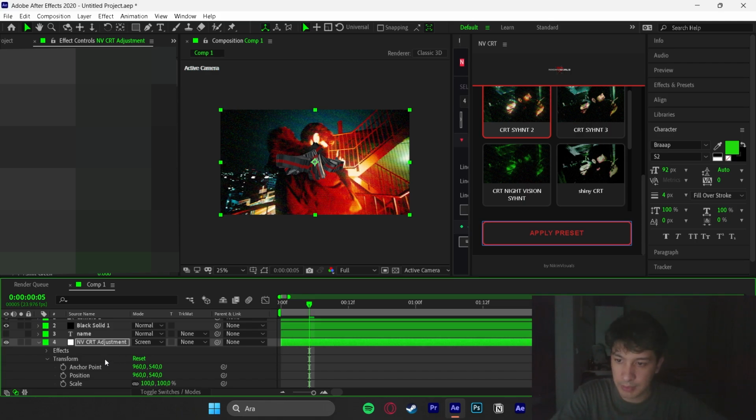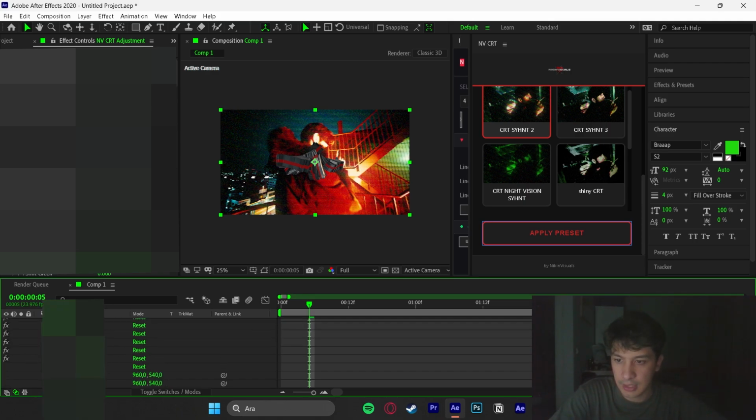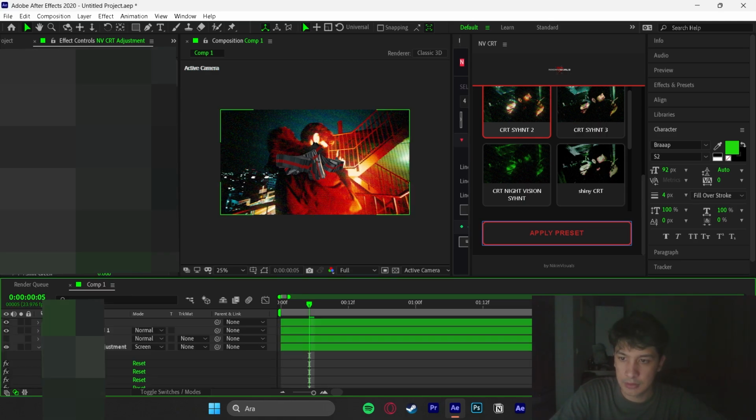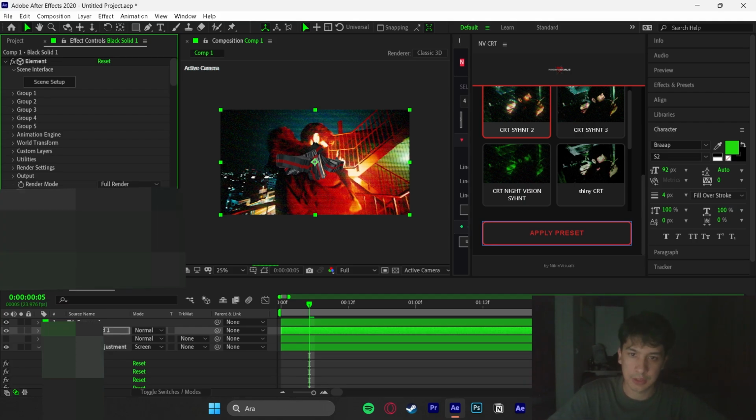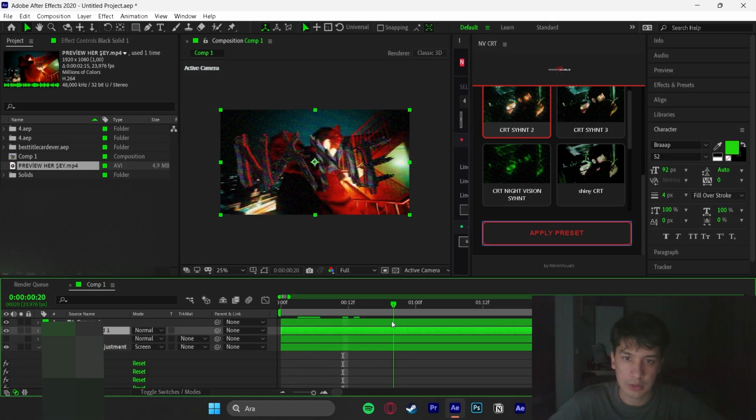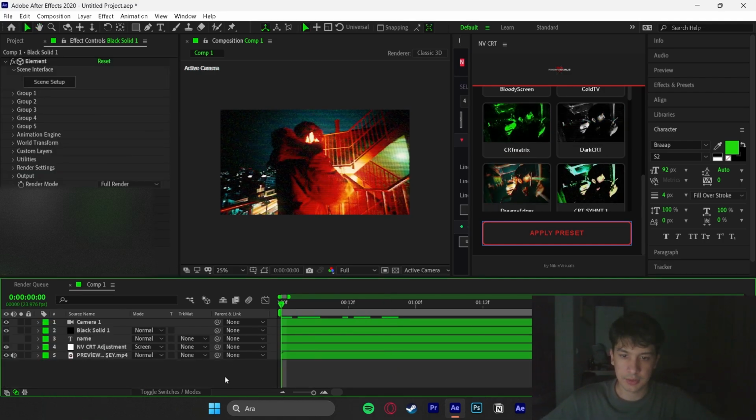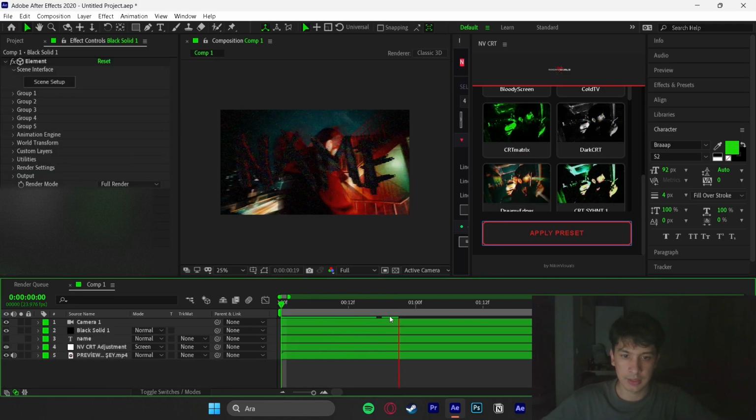Okay, now the important part, we will click on the effects and select all the effects in here, and we will press Ctrl C to copy them. Then we will come to our black solid and we will paste them in here. So as you guys can see, now our 3D title also has CRT, and in the end this is the look that we are going to get on our 3D title.